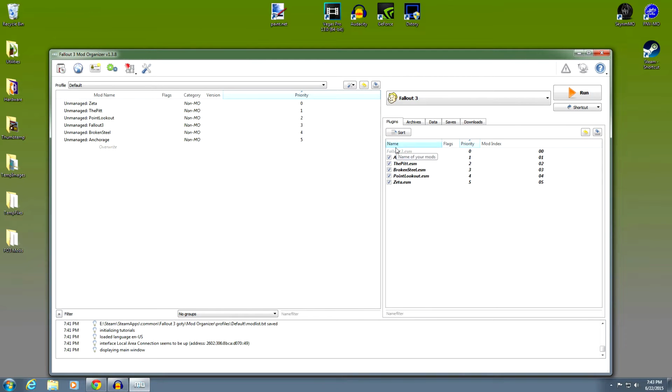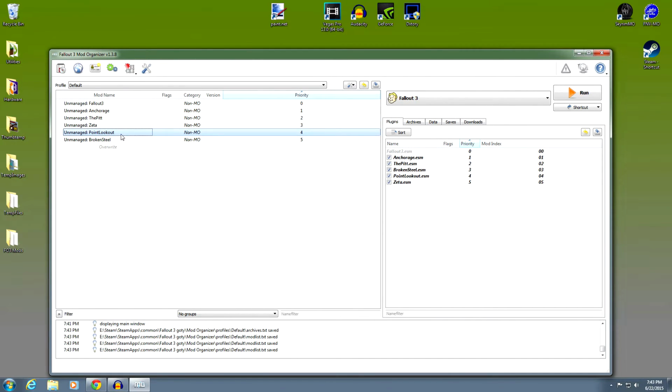I want you to just follow this list over here, and you want Fallout 3 on top, and then you want Anchorage below it. There we go. The Pit goes next. Point Lookout. Is it Broken Steel? I always forget this if I'm going by memory. Broken Steel, Point Lookout, and then Zeta. So now these non-managed mods, just non-managed Mod Organizer mods, will always be in this priority list. So just do it that way.